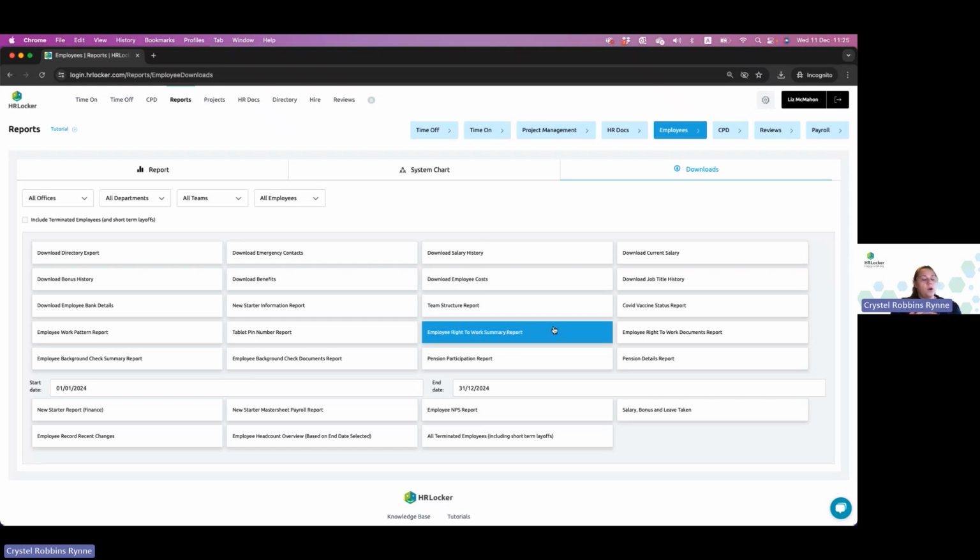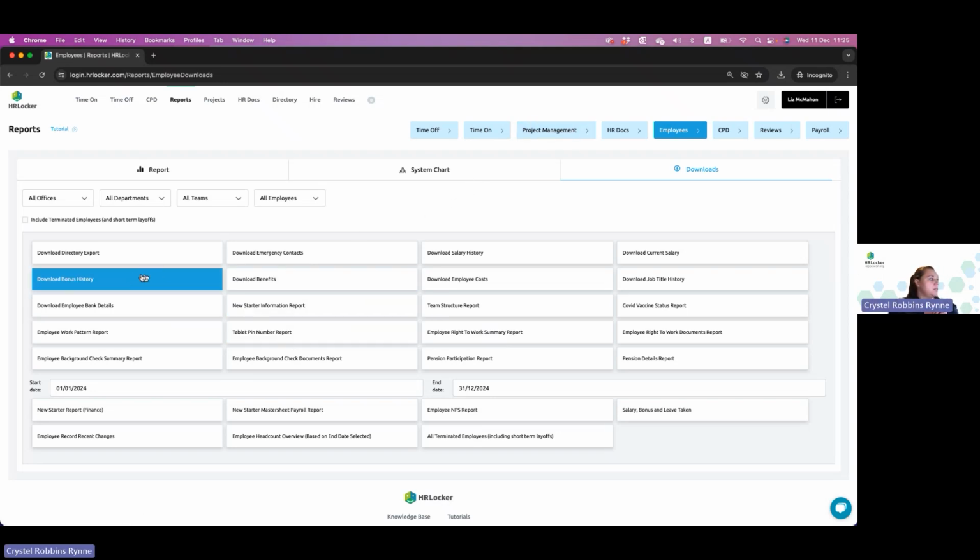Look at the right to work, so which visas you'll have to look at scheduling for review for next year, which is important. And then the bonus history as well. That's actually a good one as well, in regards to perhaps the end of the year, if you're looking at putting bonuses into the system as well.